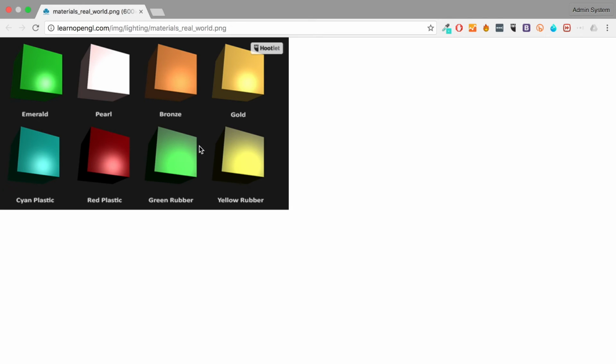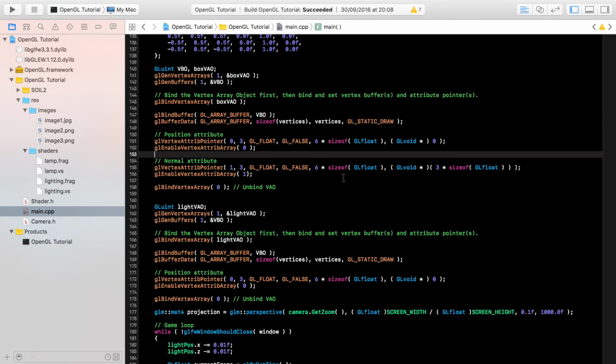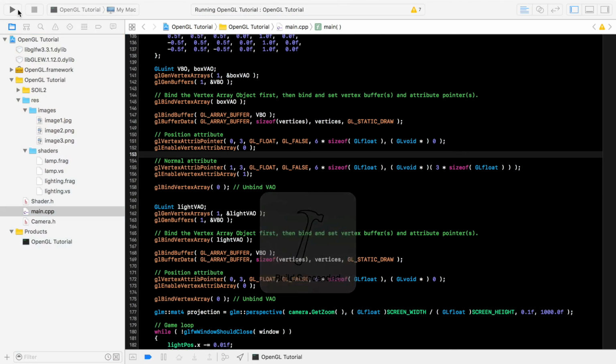So as you can see, something like emerald will be shinier than a green rubber object. Gold is obviously very shiny compared to something like a bronze object or a cyan plastic object. So what we're going to do is create, actually let me just run this application a second so you can see what we had last time.